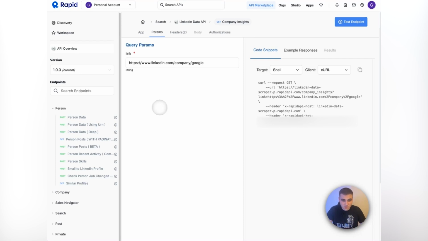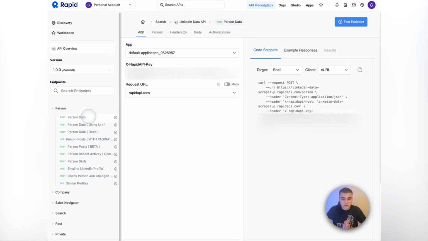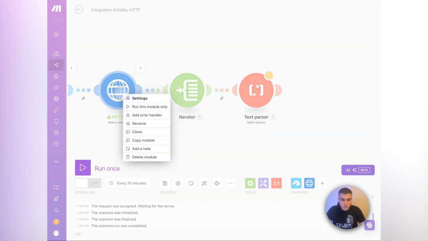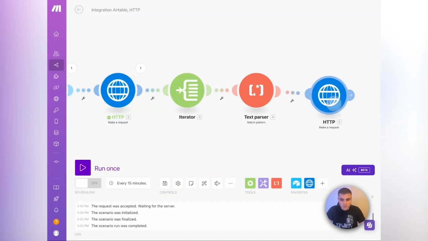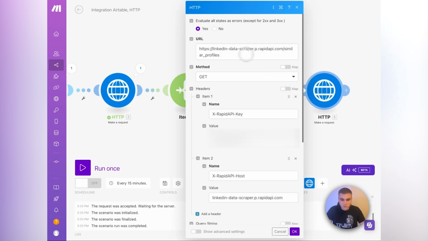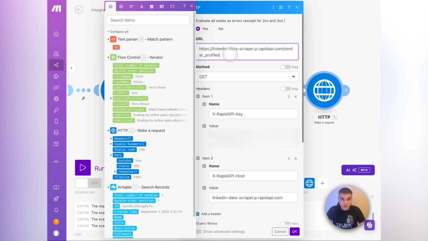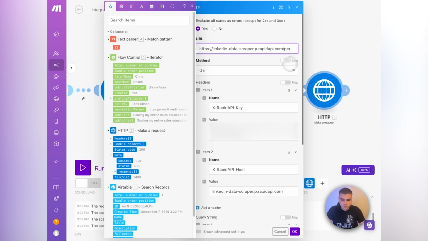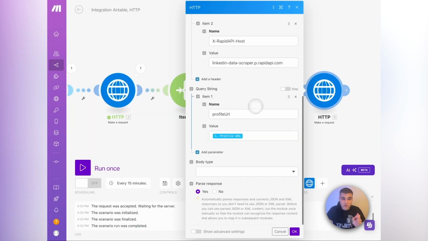So to do that, we're going to use this person data guy right here. And this is going to tell us how to configure this next module. So I am going to just clone the other HTTP request that we did and just modify what we need. So I'll show you how to do that. So just clone this guy right here, add him to the end, but we're going to get rid of this similar profiles and we're going to do person. So everything's the same on person besides the profile you're running.